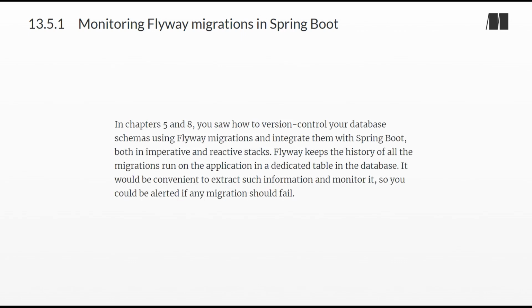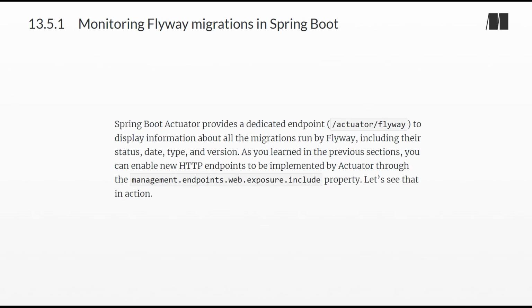Section 13.5.1, Monitoring Flyway Migrations in Spring Boot. In Chapters 5 and 8, you saw how to version control your database schemas using Flyway migrations and integrate them with Spring Boot, both in imperative and reactive stacks. Flyway keeps the history of all the migrations run on the application in a dedicated table in the database. It would be convenient to extract such information and monitor it, so you could be alerted if any migration should fail. Spring Boot Actuator provides a dedicated endpoint, /actuator/flyway, to display information about all the migrations run by Flyway, including their status, date, type, and version.